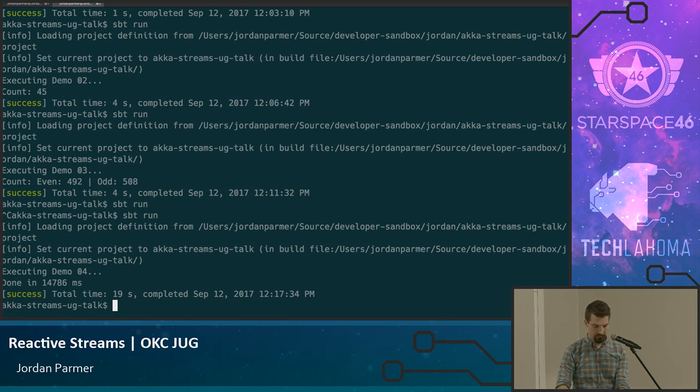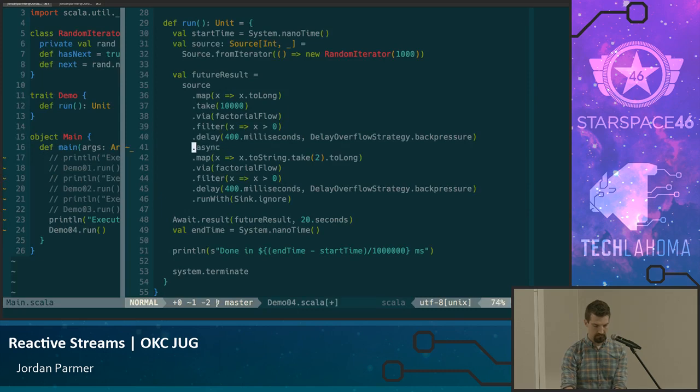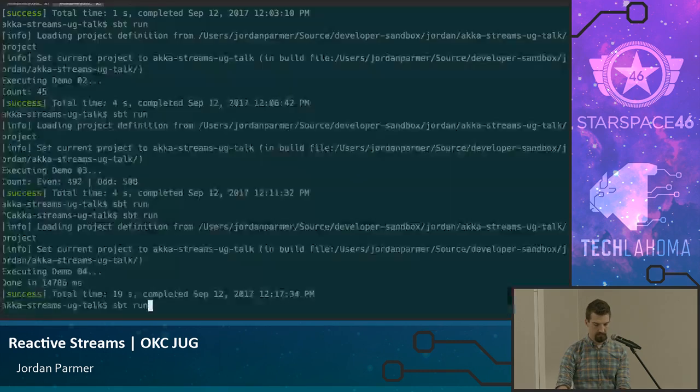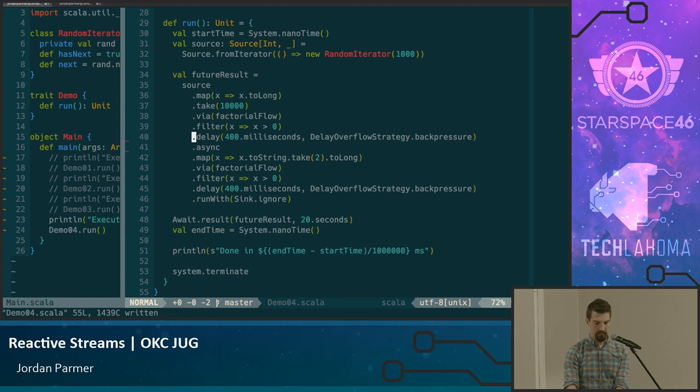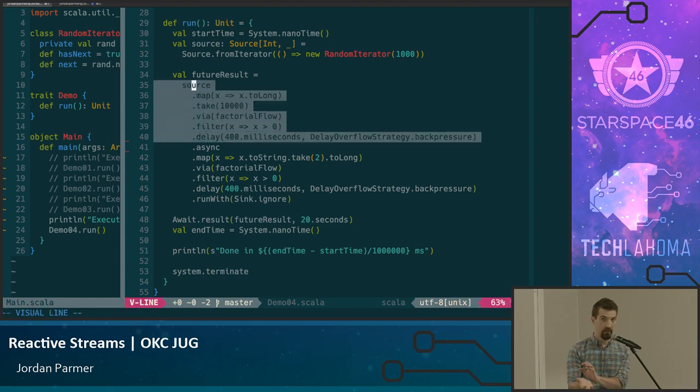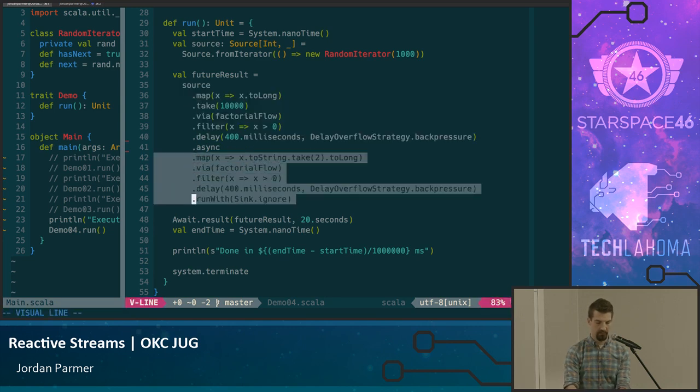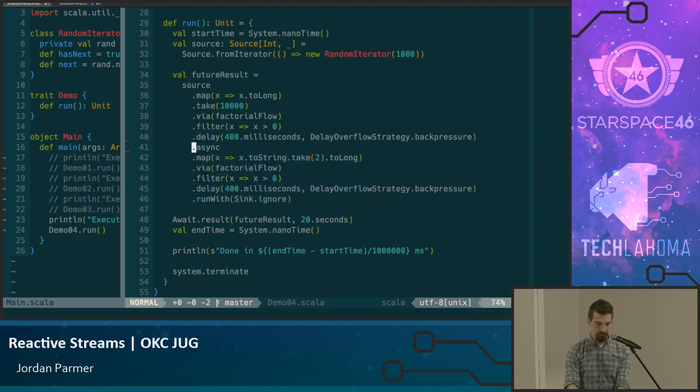Okay, so let's add in the async. Let me go ahead and run it. What I'm doing with this is I've created the async boundary, so this part of the workflow is going to run on one actor, and this part of the workflow is going to run on a second actor. That means that depending on how I've set up my thread pool, each of those can share the thread, and so one can work while the other's waiting, and then it can switch back and forth.